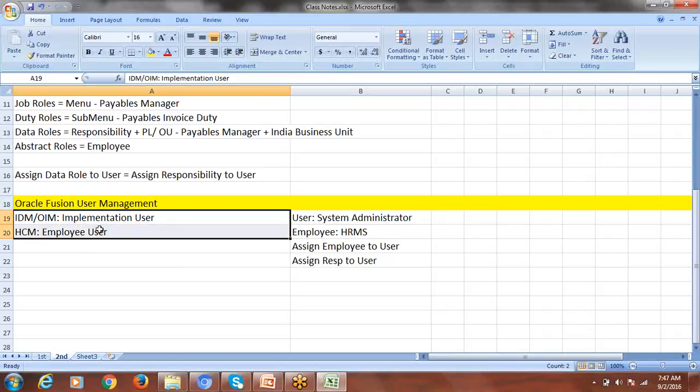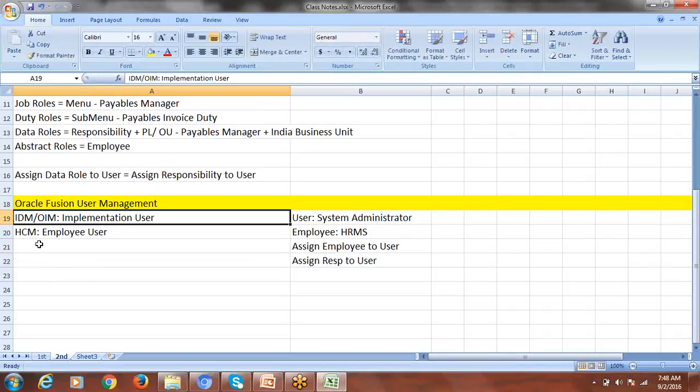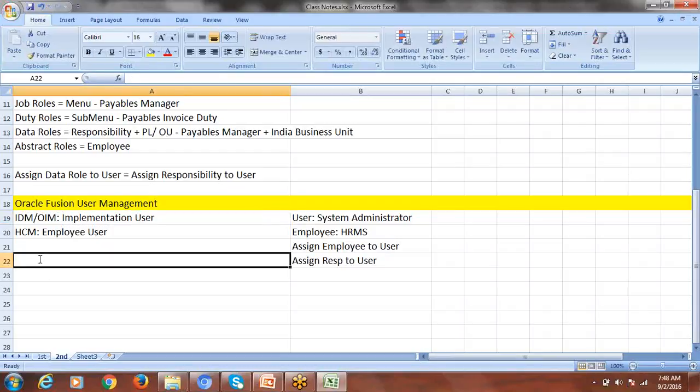So what is the difference between these two users? If you create the user from IDM, say from IDM I'm creating a user called ABC. I created user ABC from IDM. Now I cannot assign an employee to this user. If you create the user from IDM, we cannot assign the employee to this user.